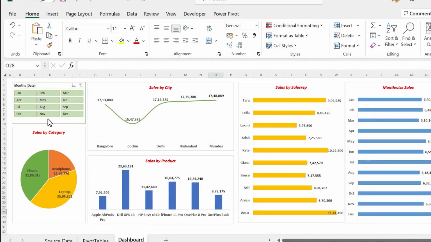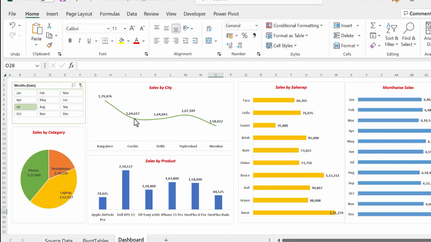This slicer here can be used to filter the data in these charts by a particular month or months of our choice. Suppose I want these charts to display only the sales that happened in the month of July. I will click on July. And all these four charts updated accordingly. Means these charts are now displaying the amounts for July.